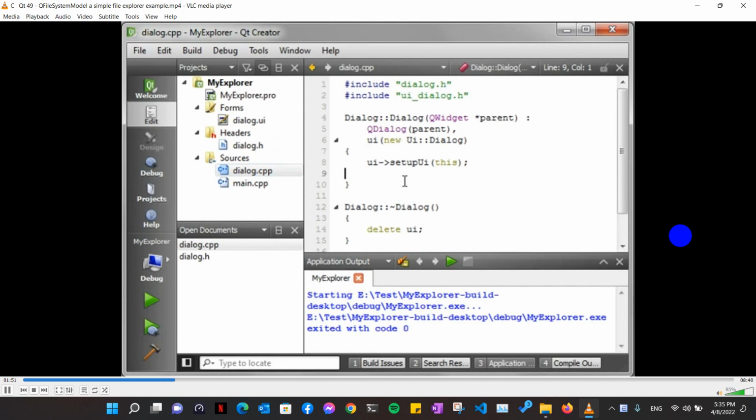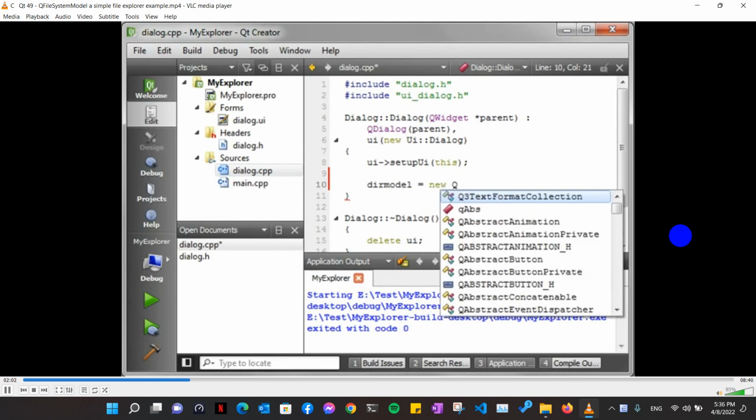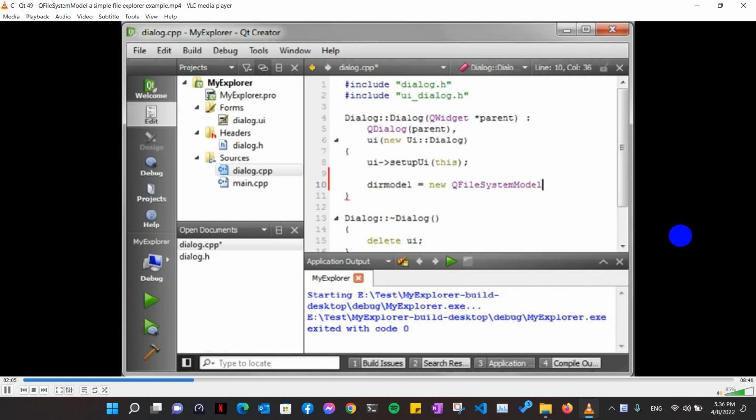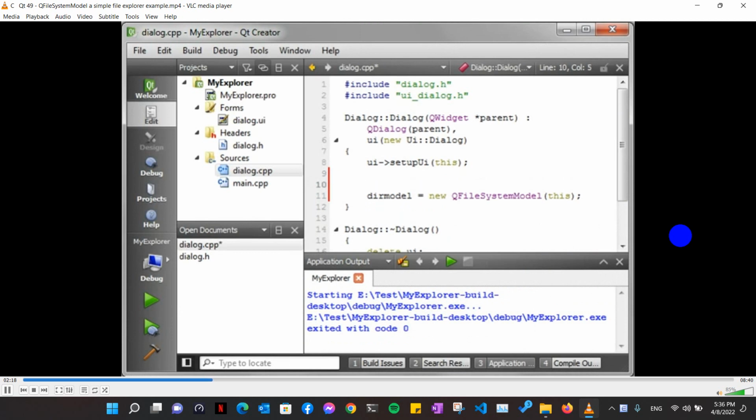Let's go into dialog.cpp, and first let's set up the tree. So let's say dir model equals new QFileSystemModel. What that does is it creates our new model. Now we need to actually populate this. So let's get a look at it. We'll make a QString, and what we want to do is just get a path.